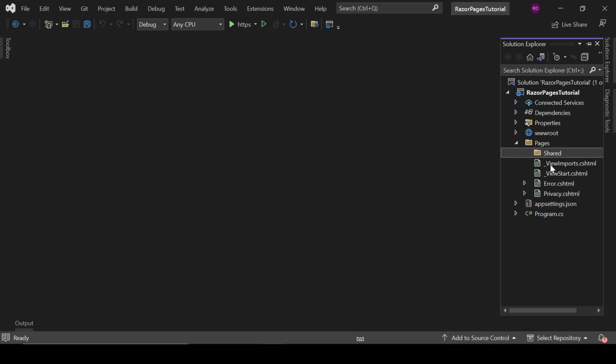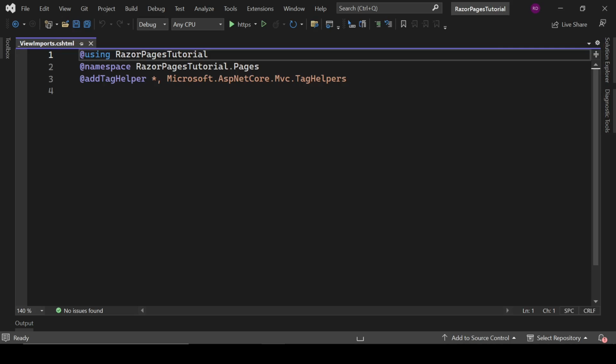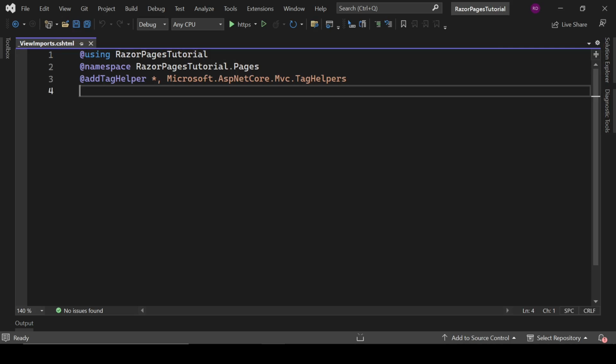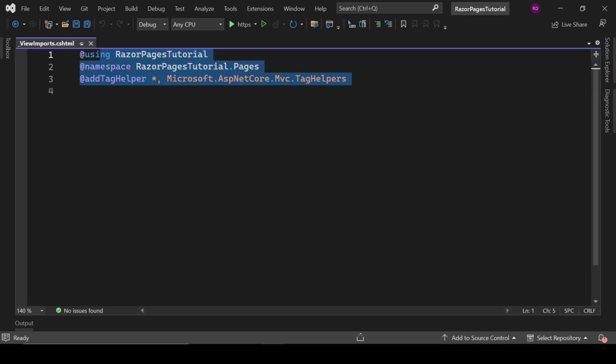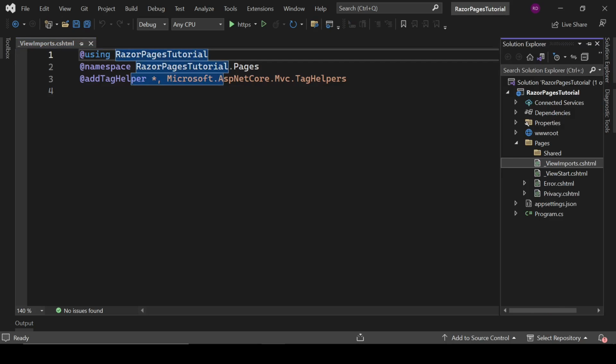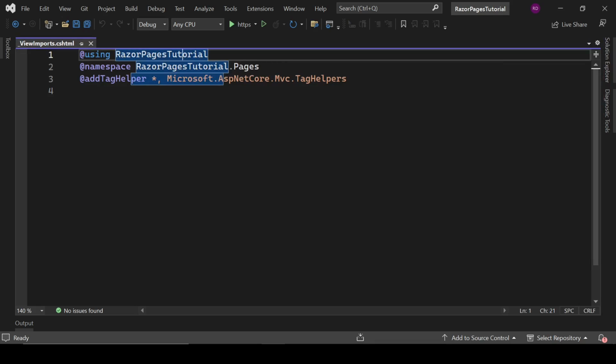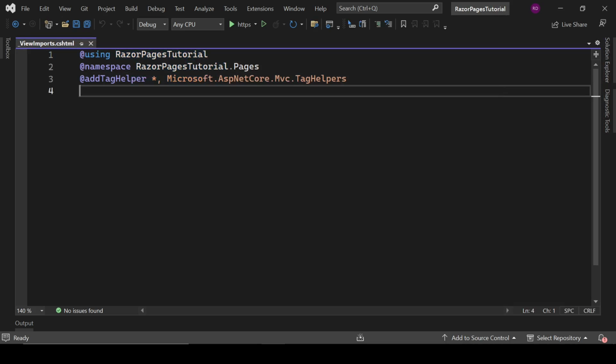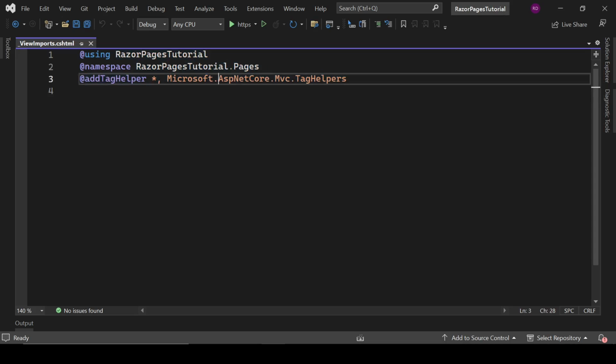And here we are not going to delete this _ViewImports page. What this ViewImports page does is we define all the using statements here that we are going to use in our project or in our pages. So suppose we create a Razor page that is using these tag helpers. To use those tag helpers, we have to import this thing in our project. So it is that kind of thing.